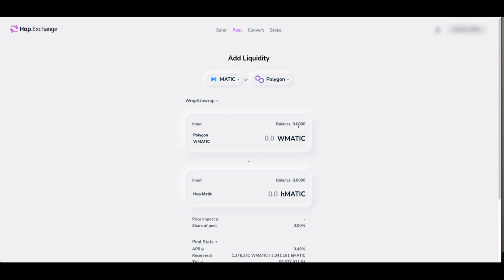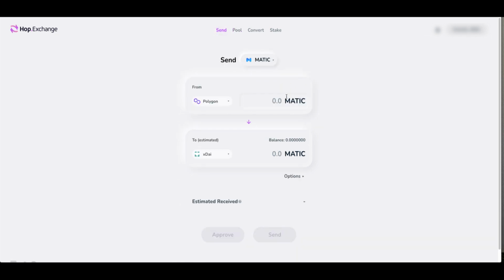Of course, I forgot to mention that you should leave some Matic tokens here and not drag them all inside the liquidity pool. For example, you can leave 5 Matic tokens just for the gas fees to go in and out on the exchange, just to be safe.